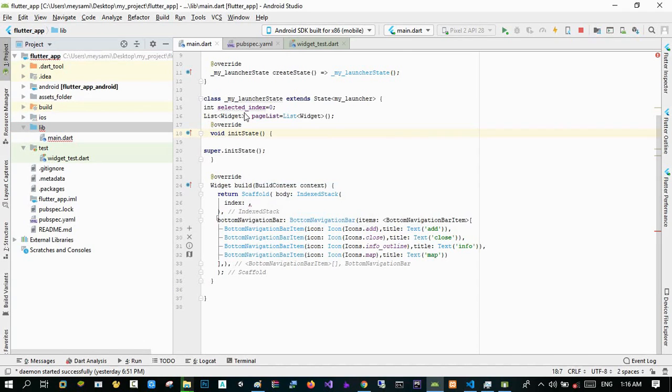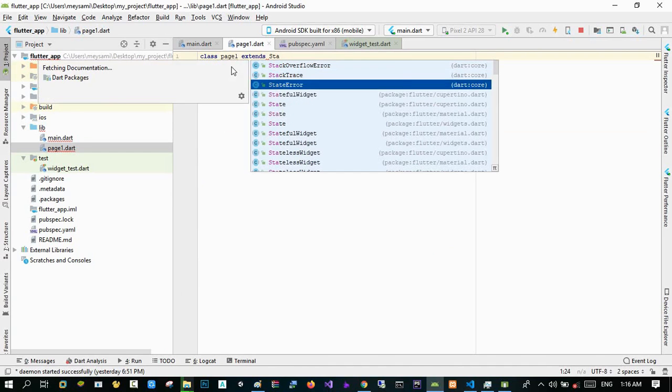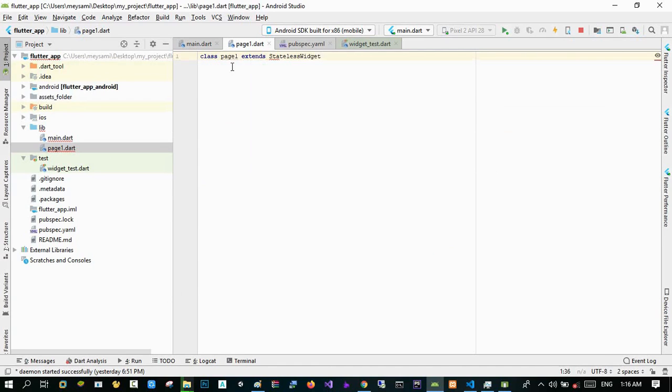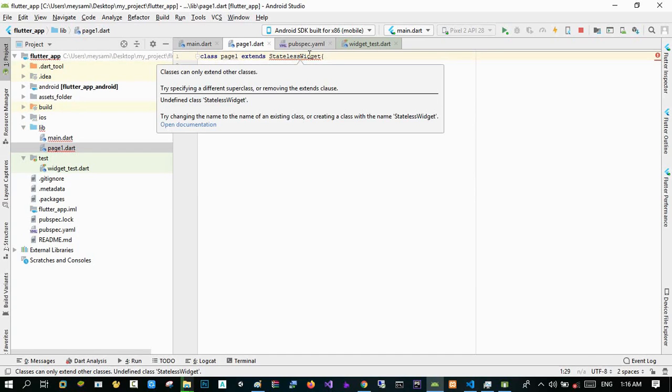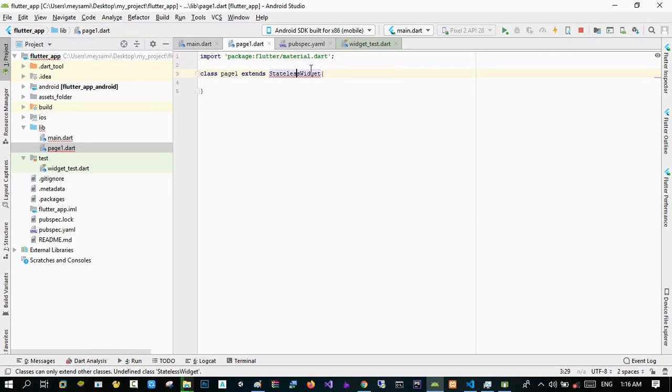And inside page1, we write class Page1, which extends a stateless widget. And here, as you see, there is an error. It doesn't know it. So we should press Alt and Enter, and it shows different choices for us. We select one of them, and actually there is no difference between the choices. I choose material, and then we press Alt and Enter again, and choose the method to be overwritten.